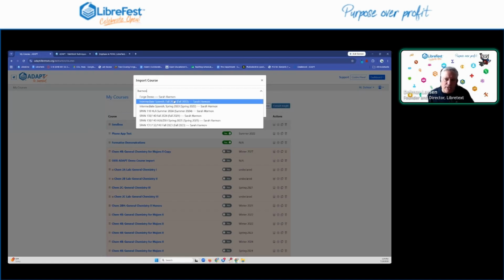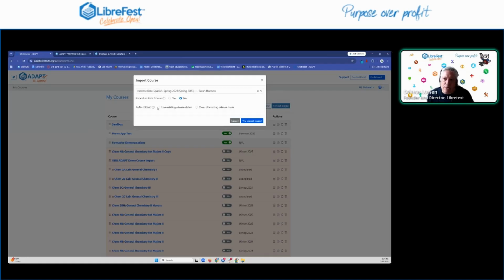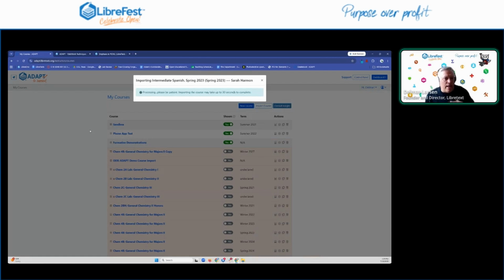And I will emphasize that when you actually select one of these things to bring in, it only brings in the questions and assignment infrastructure. It does not bring in any students that may be enrolled in that course, which is very important for FERPA protections, right? So I can come in and select any of these courses and decide I want to bring it in. So I can do intermediate Spanish. Okay. It could be imported as a beta course. Ignore that question. It's not worthwhile discussing right now. And this auto release question, just use existing auto release dates and then you import. This will take a moment and this brings it up.